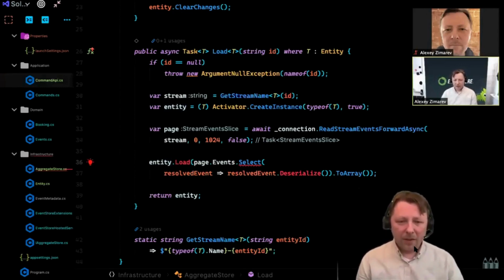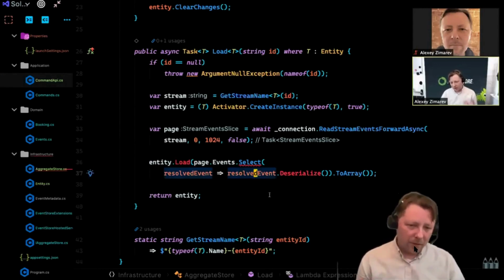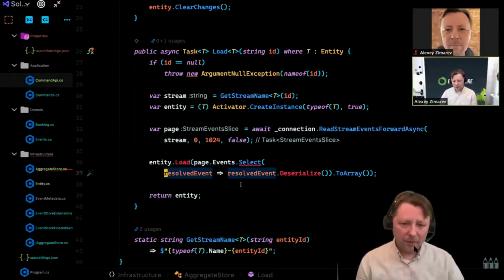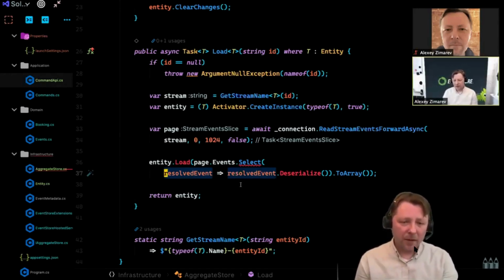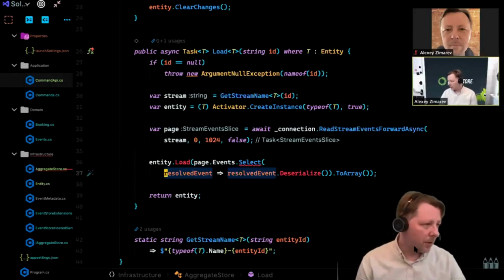So apparently I'm missing two things. Result event is something that events return to me, and it's of course the property bag that contains just binary arrays for data and for metadata, and it has some properties like event type, version, and stuff like that. We serialize it when we save, so we need to deserialize it when we load. It's pretty logical.